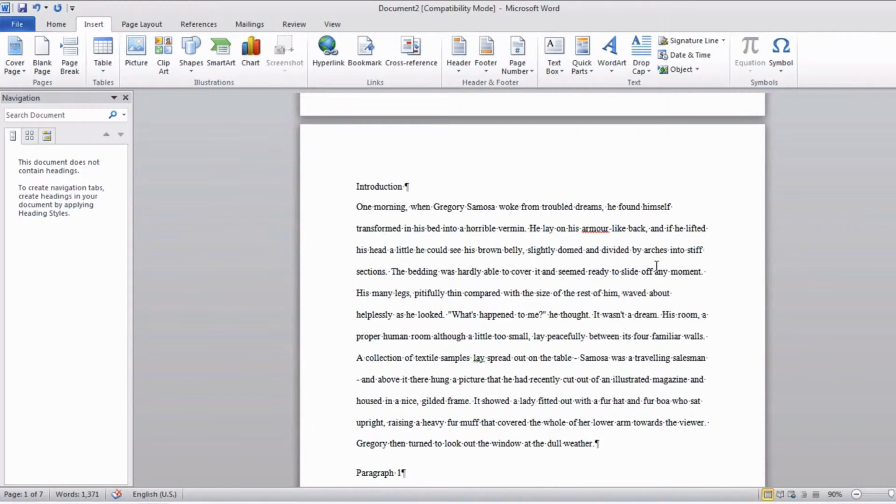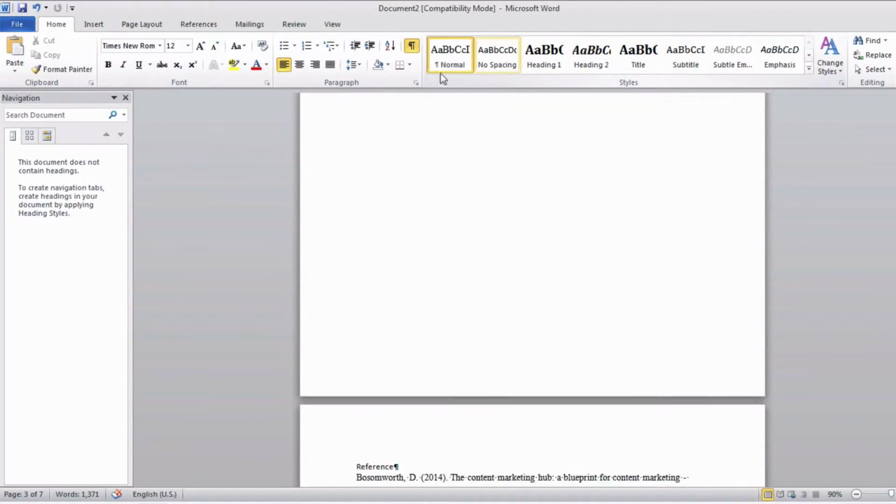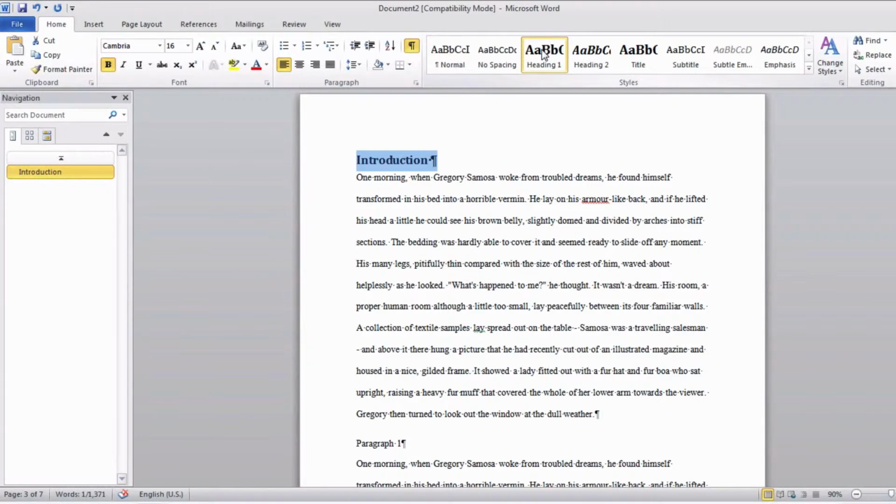So now we're going to start formatting our headings. So we go back to the home page and we can see here we've got heading formatting. So I'll click Introduction and I'm going to make Introduction heading 1. Now you can see that heading 1's font is Cambria. Now I don't want to use Cambria as my font. I want to use Times New Roman.